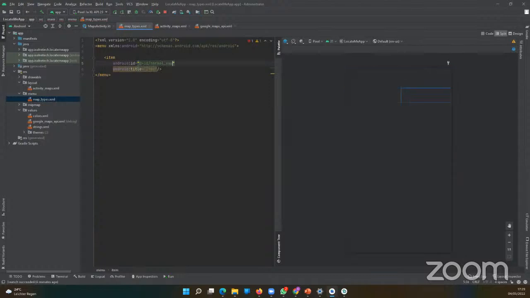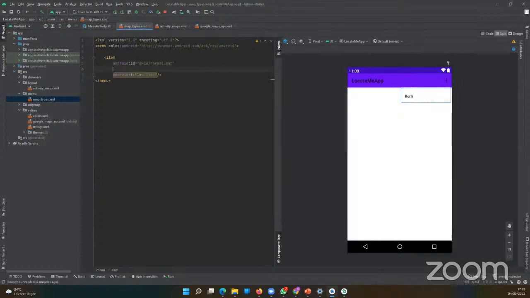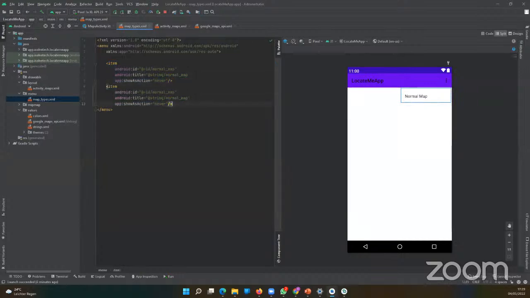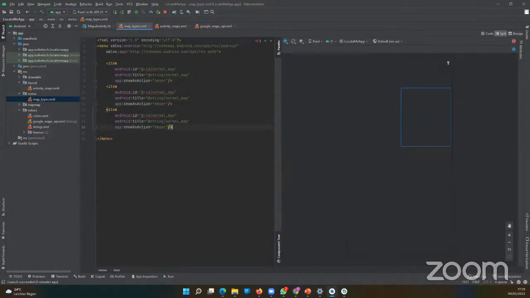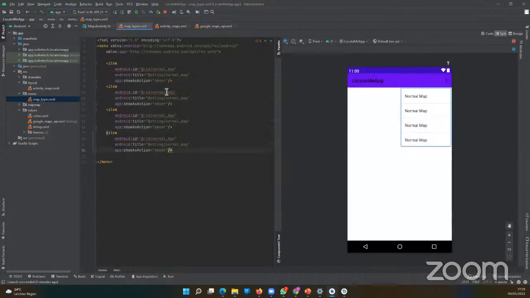So normal map. And then let's change the title to be normal map, and of course, let's just extract string resource. And then the show as action, of course, is going to be never. So let me duplicate this now. We need 4. So this is going to be the hybrid map, and I'm going to call this hybrid map.